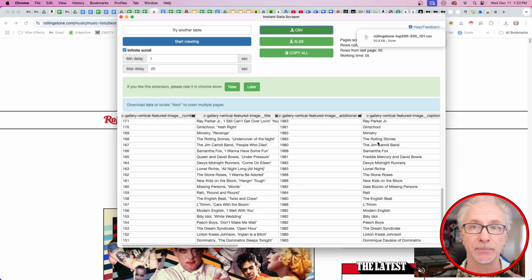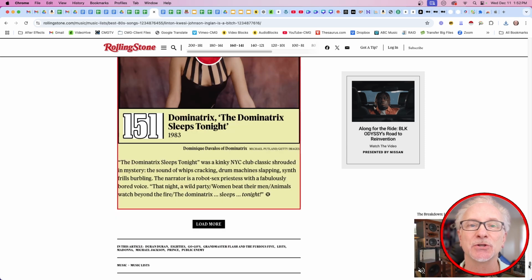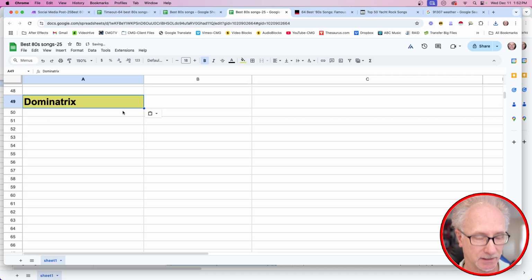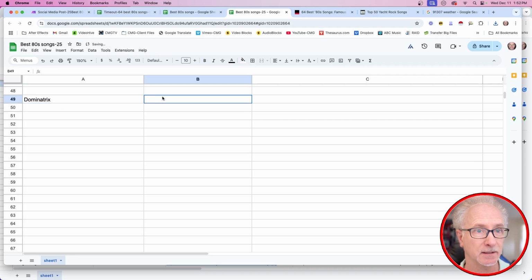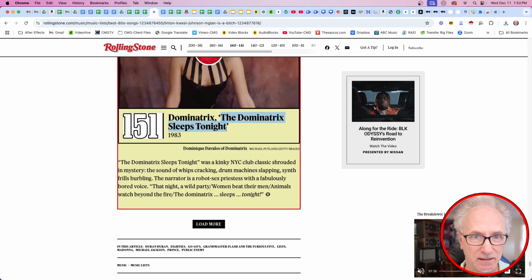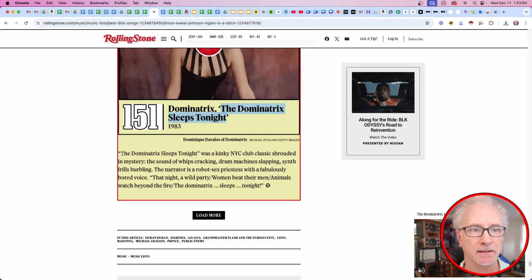There we go. Boom. But just imagine the amount of time scraping saves over you. Watch this. If I type in dominatrix, that's, I guess, the artist, and that doesn't even look good. And if I go back to that sheet, the dominatrix sleeps tonight, I can't even see it. And then if I wanted the story, it's copying and pasting that. I mean, you get it. It's a pain in the ass.